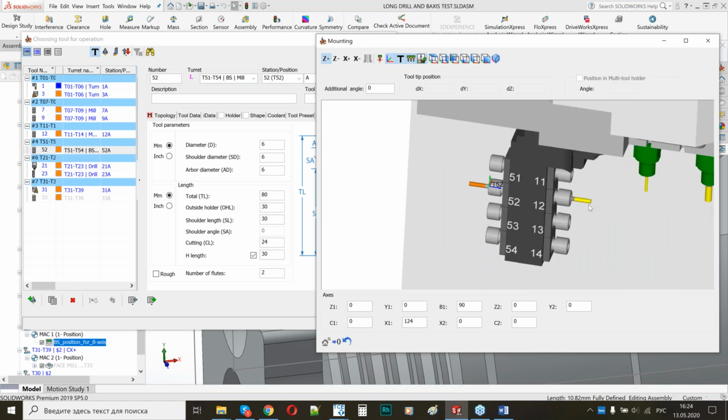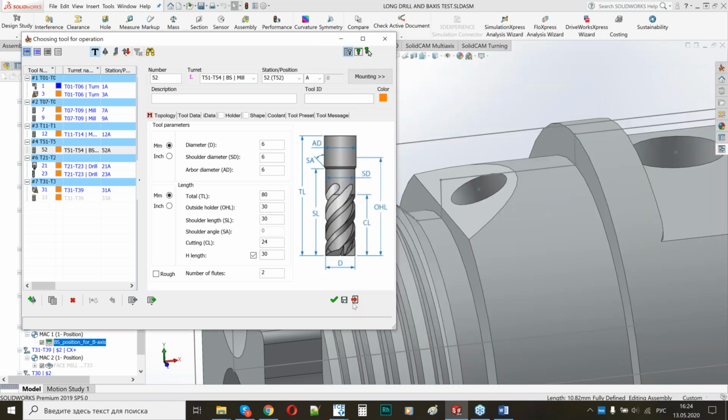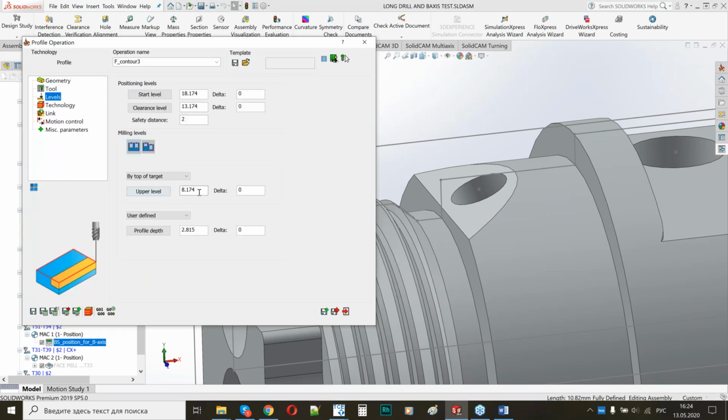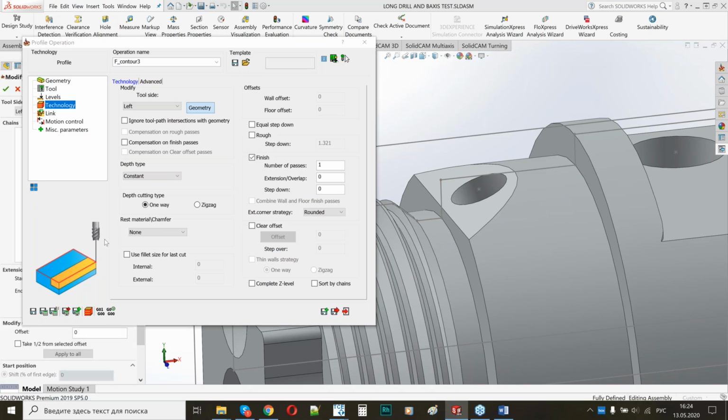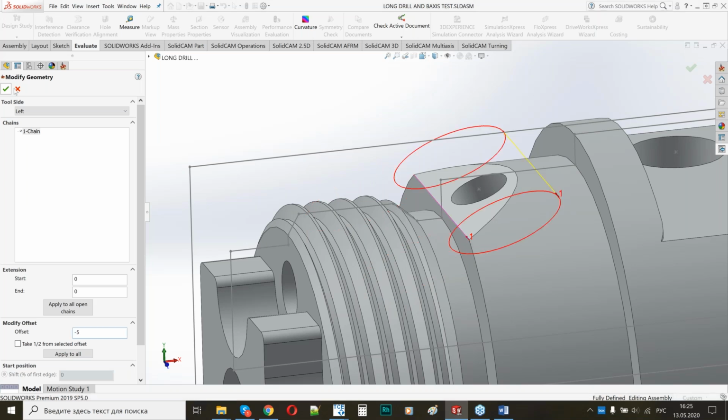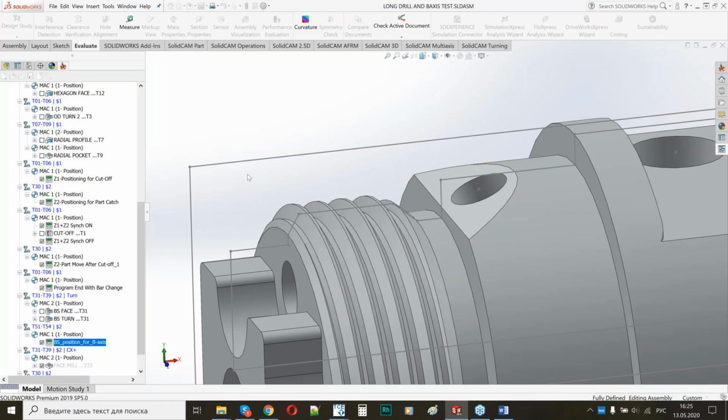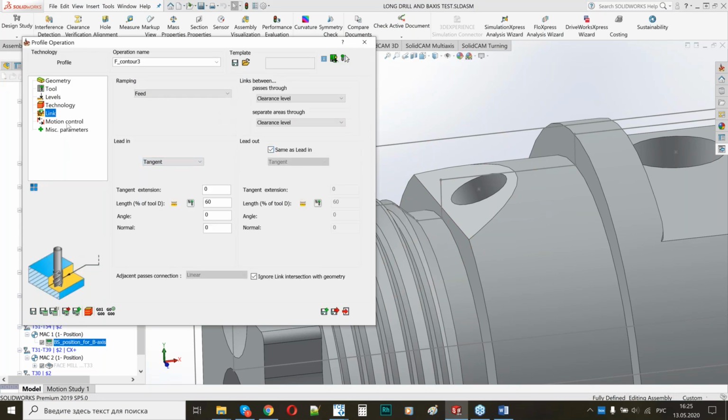This is right opposite the tool that I used during the first session for this inclined milling, and this tool is used for the face milling in this part on the main spindle. I will go to levels as always, and in the technology I will move my chain a little bit to make it in one cut, to not make my cutting too long, and I will use it like tangent, and that's all.